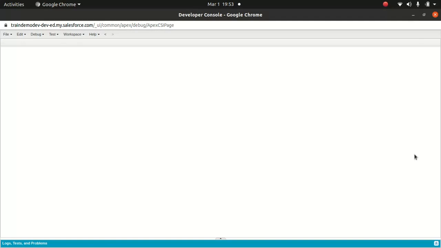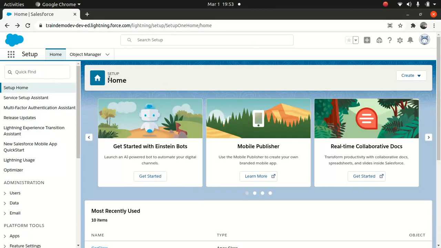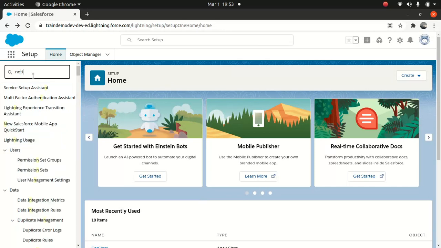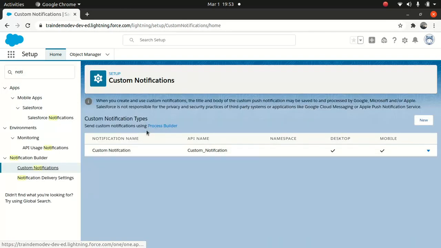Okay. So the first thing we're going to do is create a custom notification type, before we do any sort of coding. So the way to do that, go to your org. Go to the setup here, and under setup, type notification. Okay, it's taking its time. Custom notification. Okay, so we go to custom notification here, and go to new.